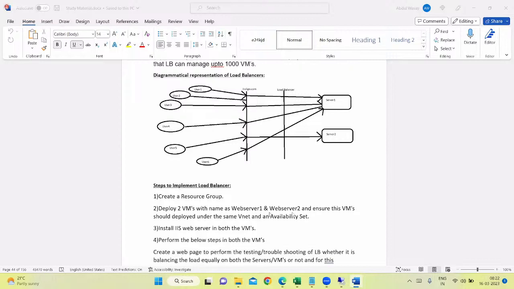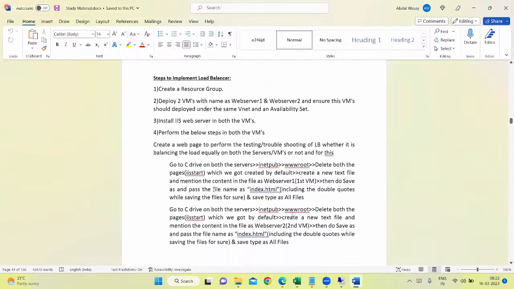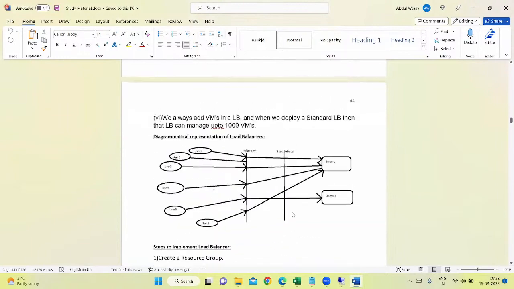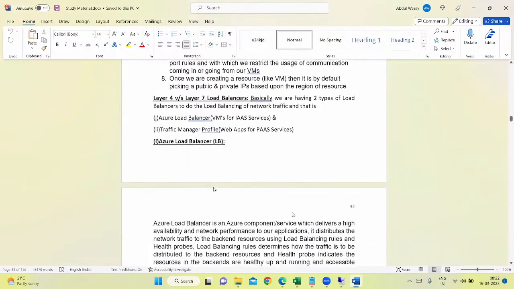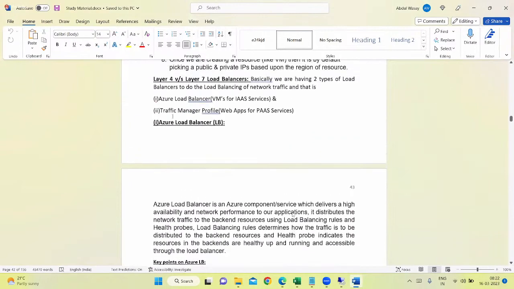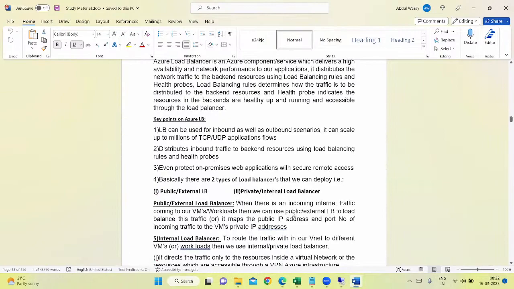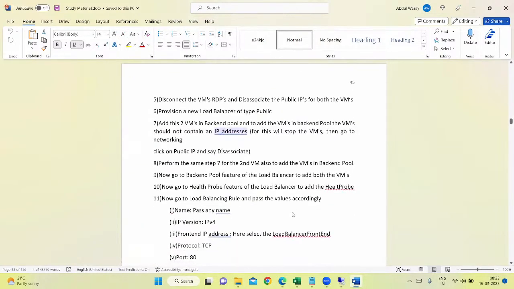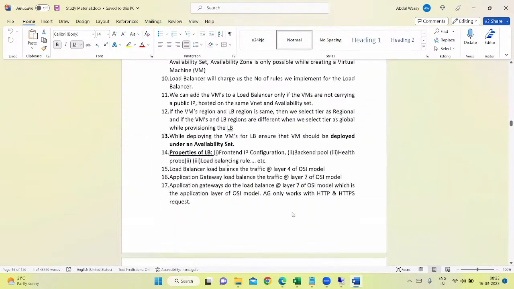Is that clear, guys? This is the implementation steps of a load balancer. Step by step, we are going to do it. This is the theoretical points, complete theoretical points for a load balancer. From here, we are going to start. Okay. Azure load balancer. Key points on Azure load balancer. Many things I have given here. Okay. So these are the implementation steps. These are the key points again.